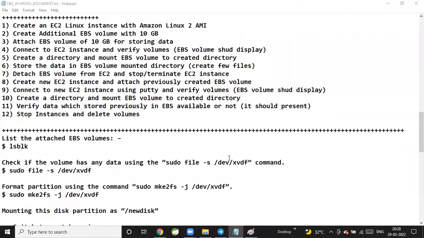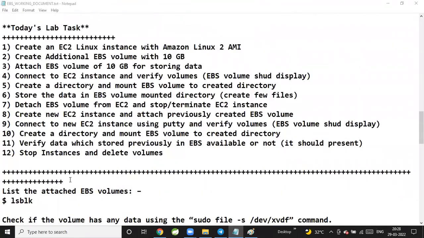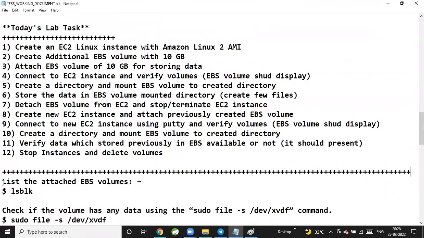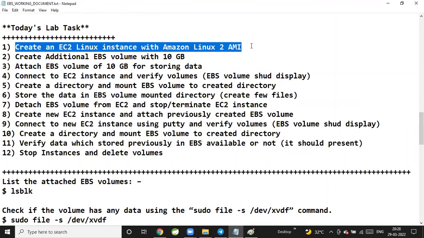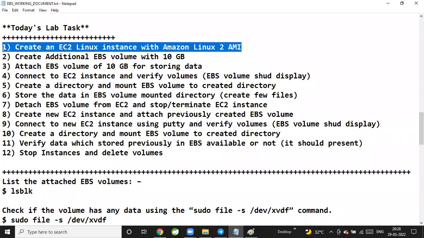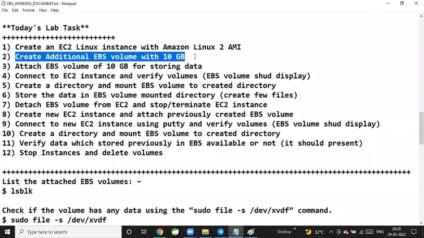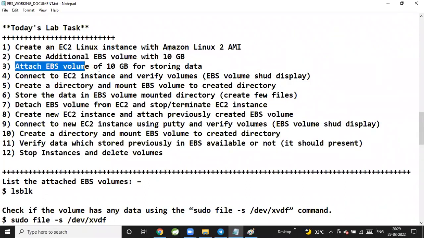Okay, now as I mentioned, today we are going to work on one lab task, guys. What is our task? I want to create an EC2 instance with Amazon Linux AMI. When I create the EC2 instance, I will get the default EBS root volume of 8 GB. I want to create one additional EBS volume with 10 GB, which is permanent storage, and attach that volume for storing the data.